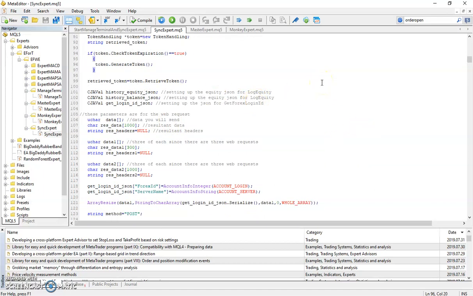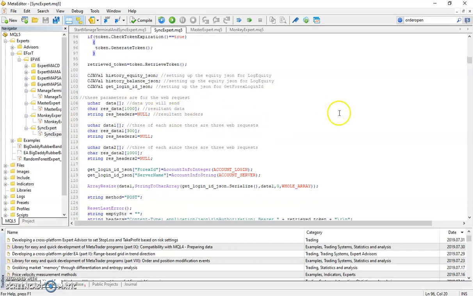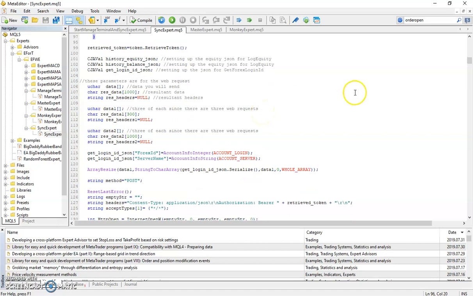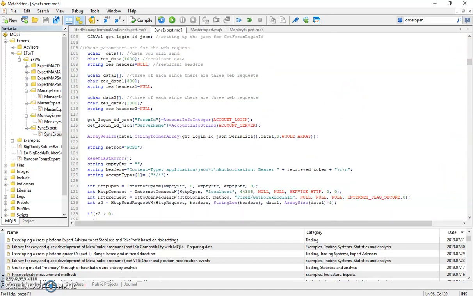basically to be authorized for the rest of the HTTP request. It's commented so you can see that you need an array for the data that's going to be sent. You need a response array, and you need the response headers. I usually don't care about the headers. The important thing is the headers that you will use to send the information, not the ones that you receive.